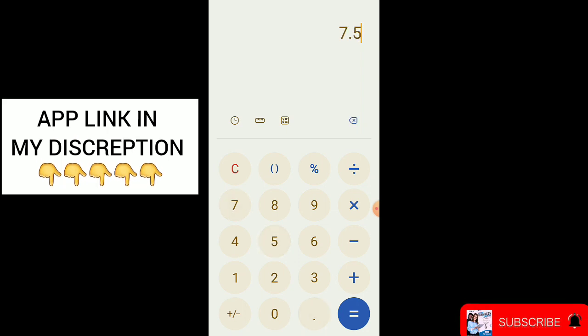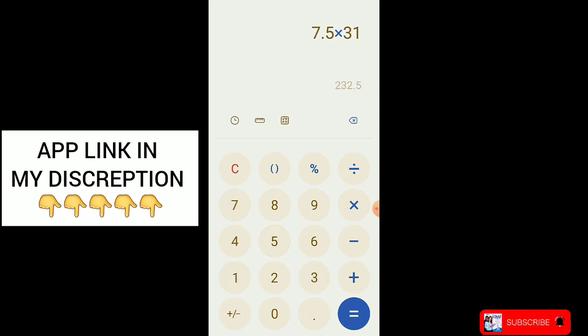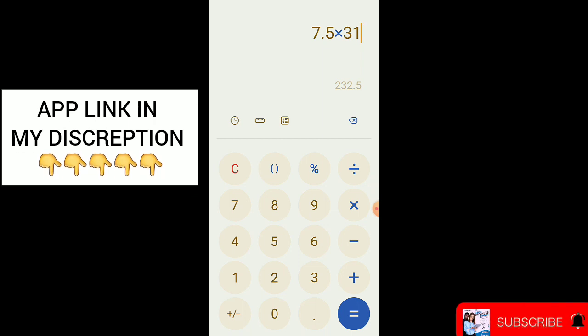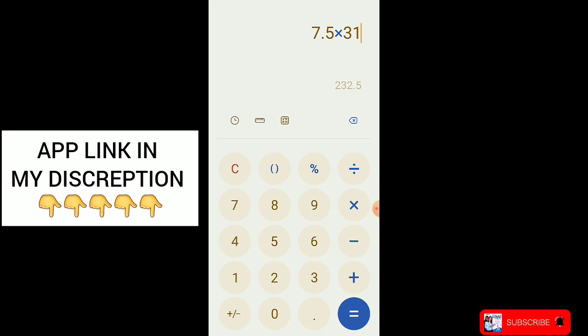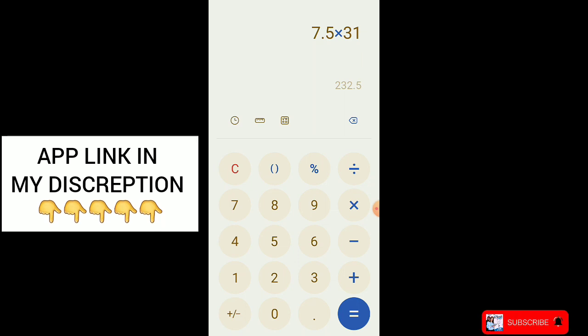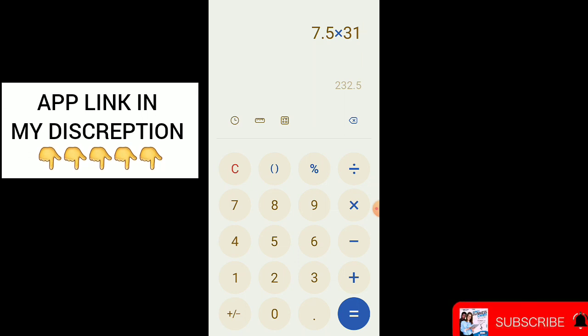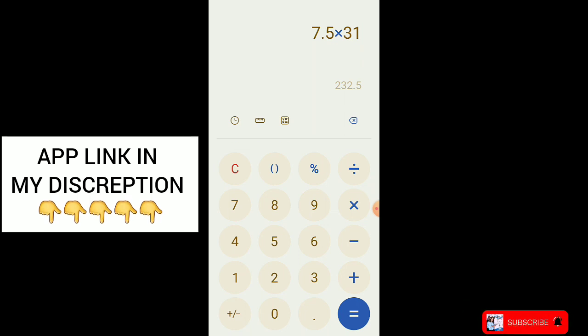7.5 times 31. I'm earning what? I'm earning 232.5. So it depends on the money you are adding inside. So if you add low, you will get 40 something. So I want to show you how you can earn the 10,000 a month. So 23.25, that's what we get.